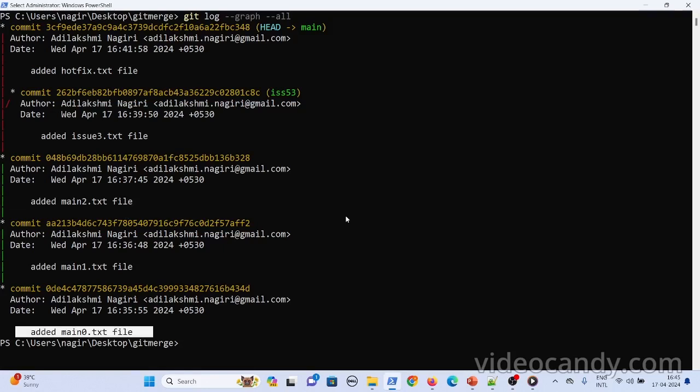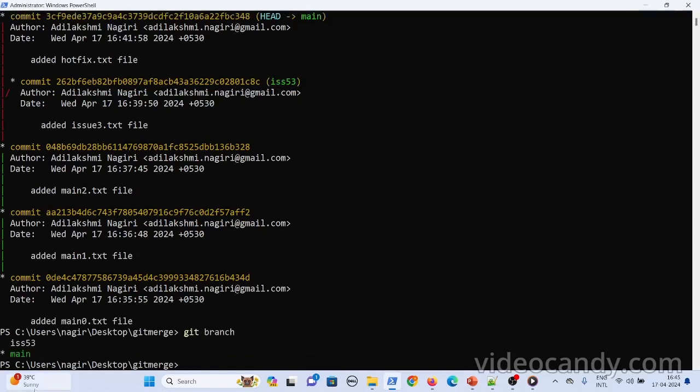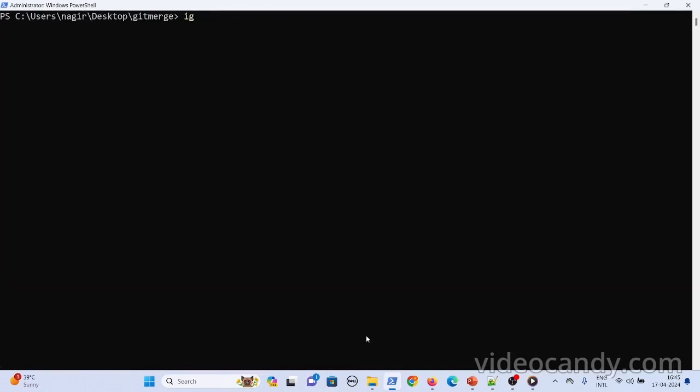Now he resumes his work. So he goes back to issue 53. If I run git branch, you are on main branch. He should go to issue 53 and start working on his feature. Now I'll do git switch, because the branch is already created. Git switch issue 53. If I run git branch, now he is on issue 53.